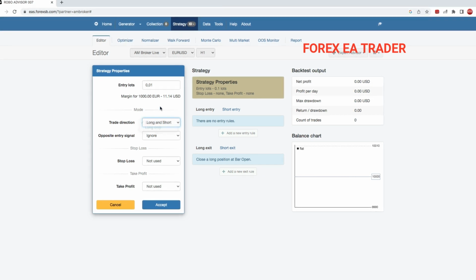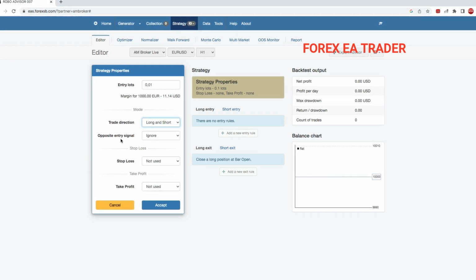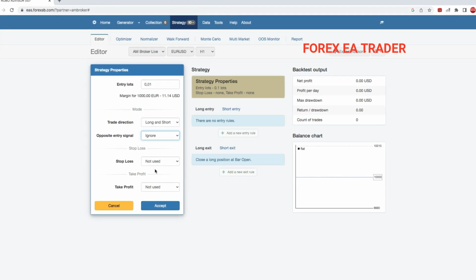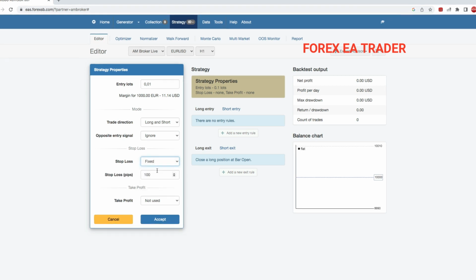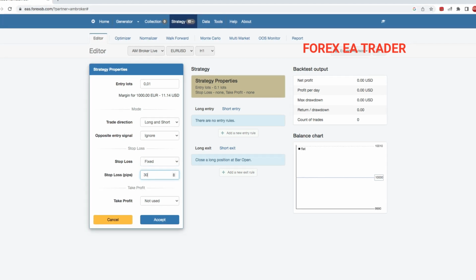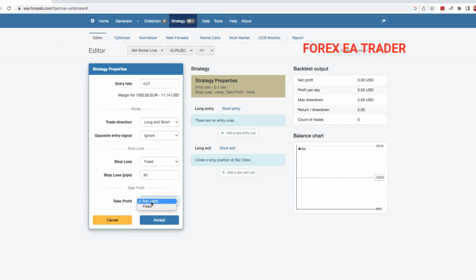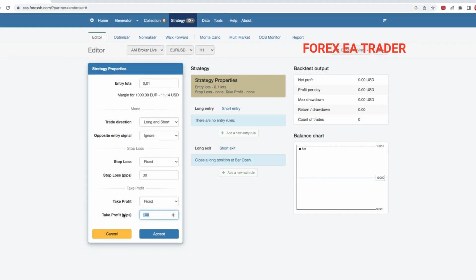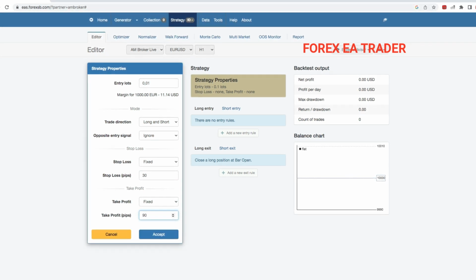Let's hope 008 is coming. And then there is an opposite trade entry signal. We are just going to ignore that. And for the stop loss, maybe we're just going to go with the textbook one. It's going to be 30. And for take profit, maybe let's just go with a 1:3, which is going to be 90 pips.